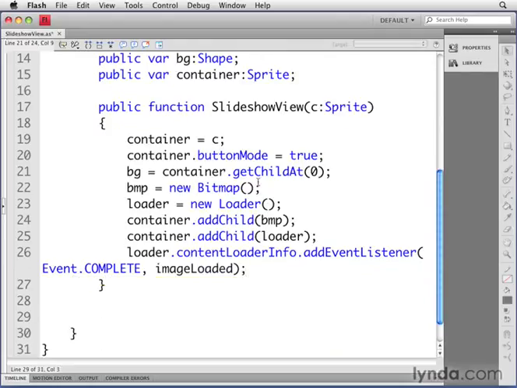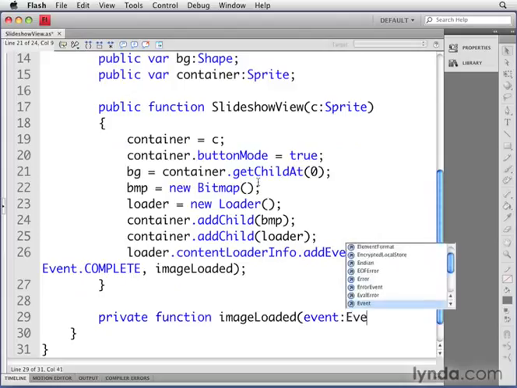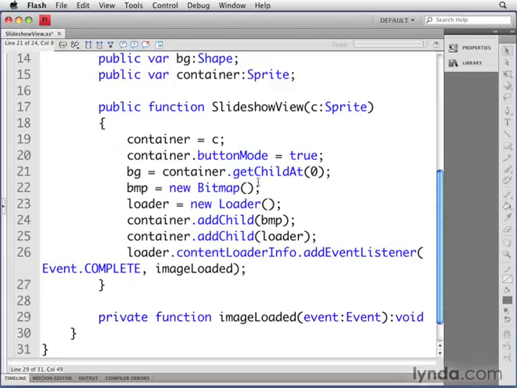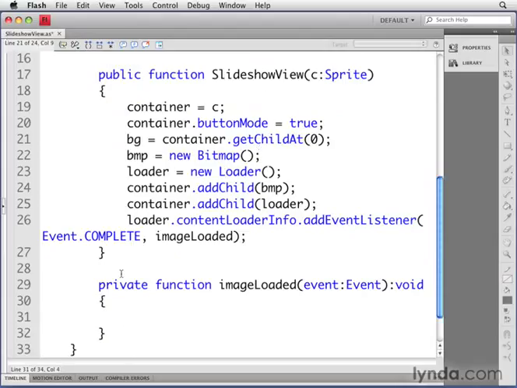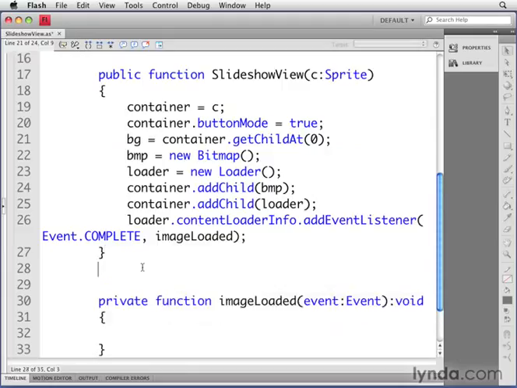Now let's define the imageLoaded method. This is going to be a private method, so private function imageLoaded. It's going to receive an event with the data type of Event, no return data type, so void, and then we won't put anything inside of it for now.